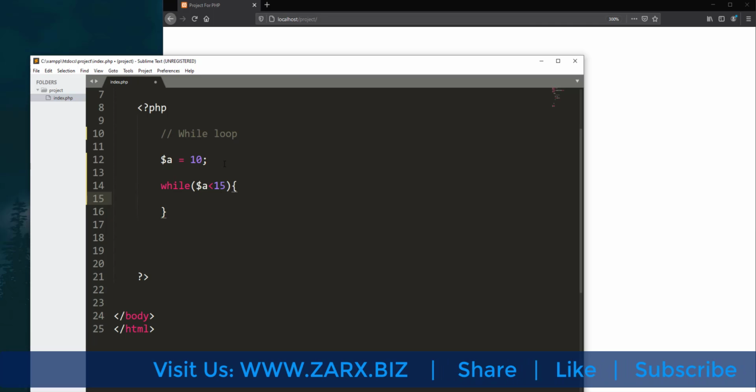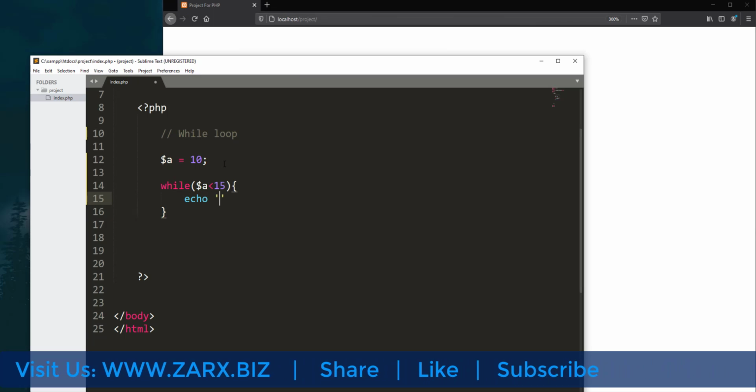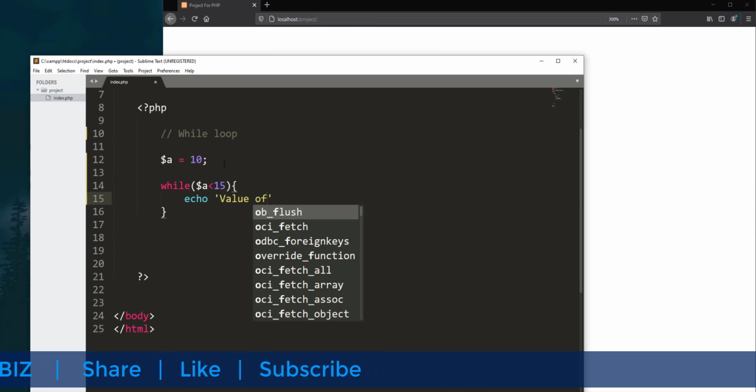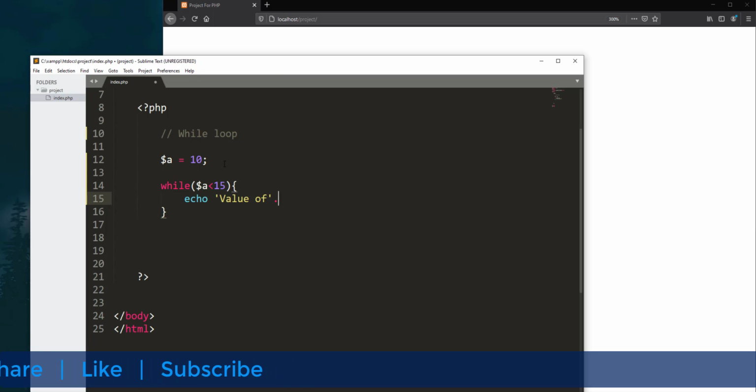So I say here echo value, and then I'm going to put a concatenation and $a. So I want that each time it goes, it prints this way. Now I want a break each time, so I again concatenate here, and here I'm going to put the HTML break.